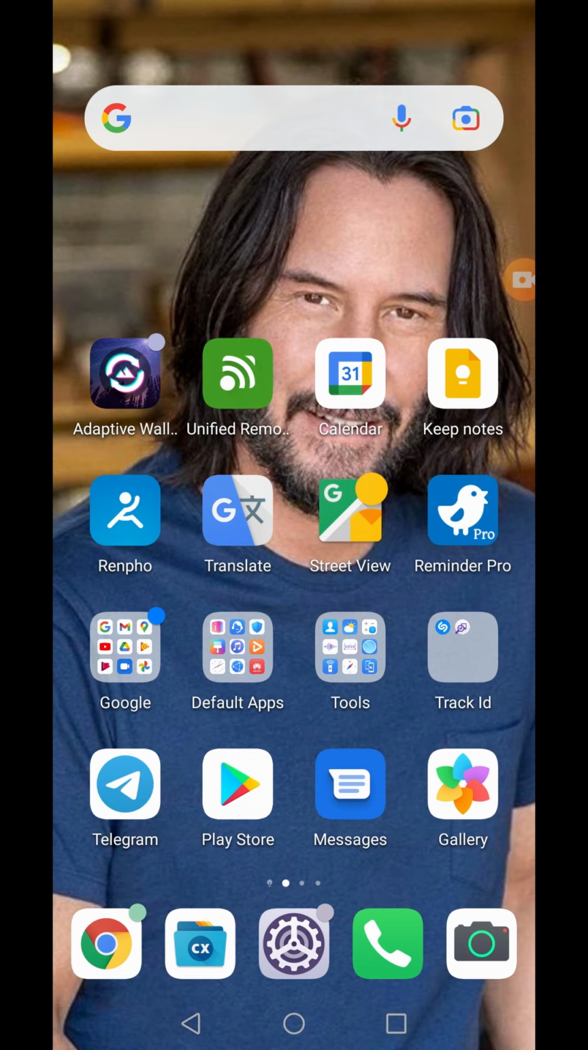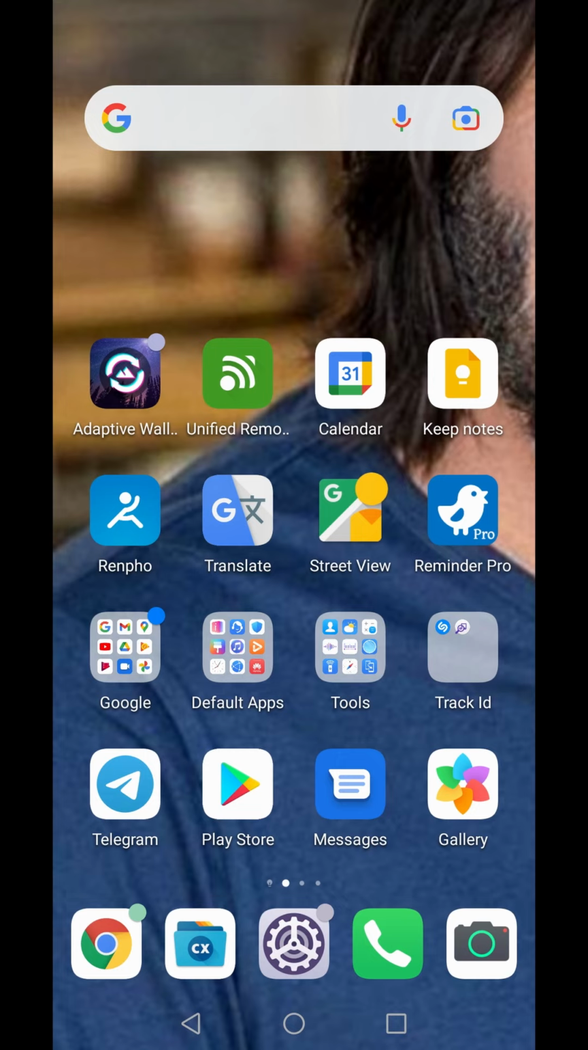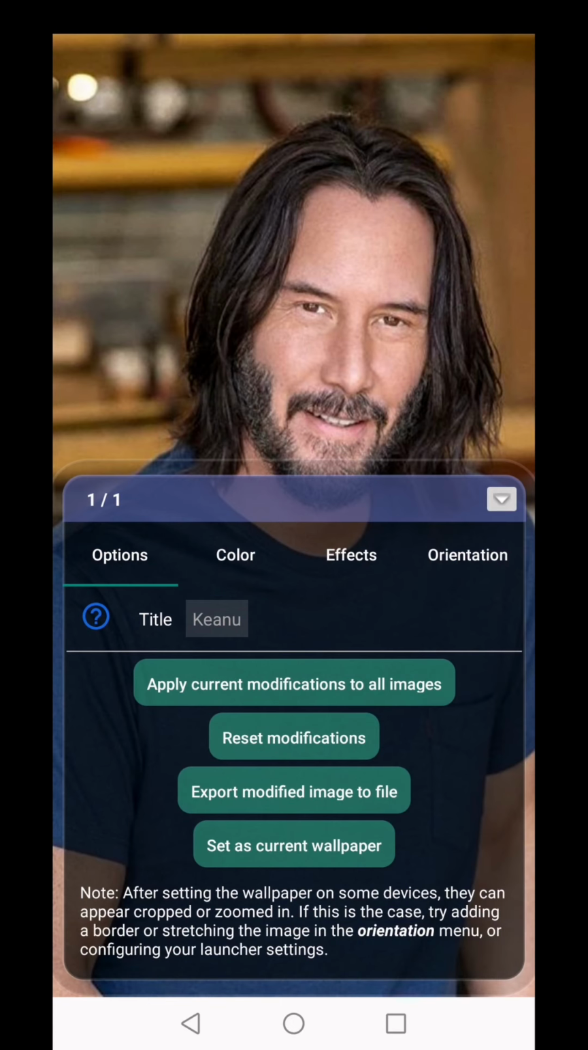Also, try going into the launcher settings and see if you can modify anything there, such as making wallpapers non-scrollable. For example, the wallpaper you currently see is a result of the launcher attempting to span it across 3 different home screens, instead of just the one, like it was intended. Other options on this screen include Apply Current Modifications to all images. If you are editing multiple images, this basically applies the same changes you made to the current image to all the other images too.